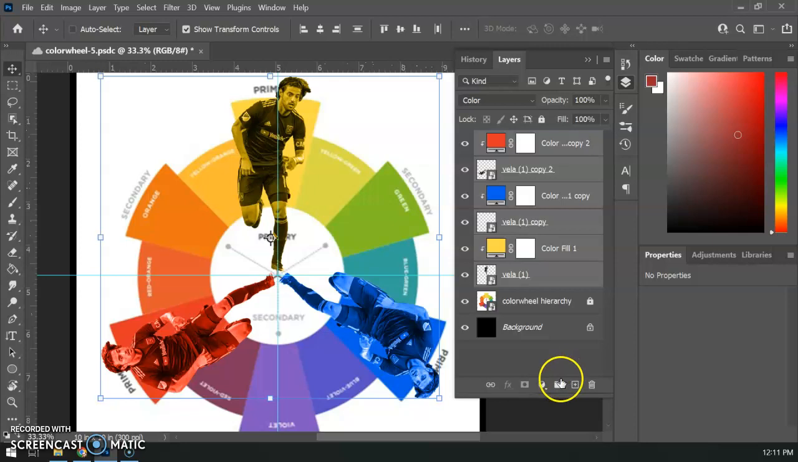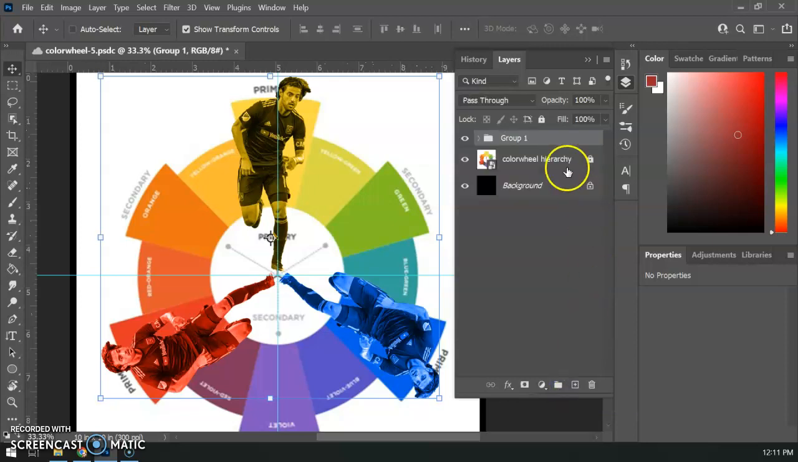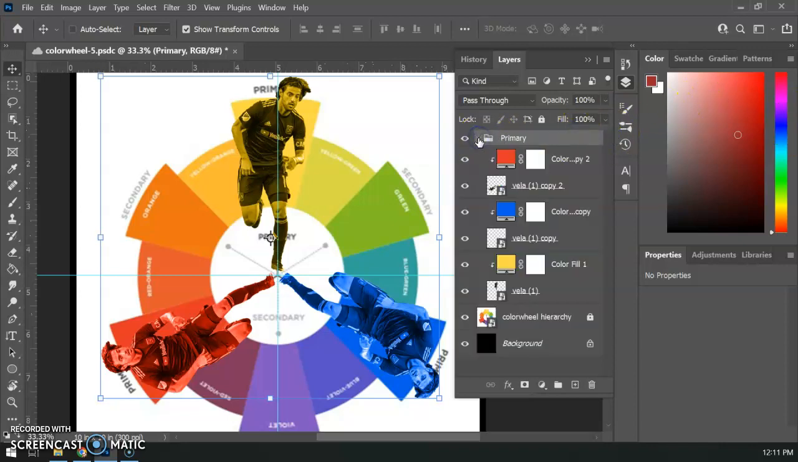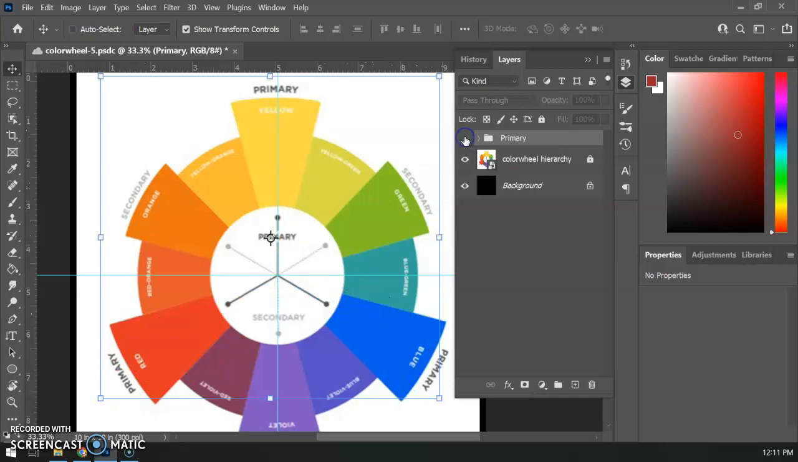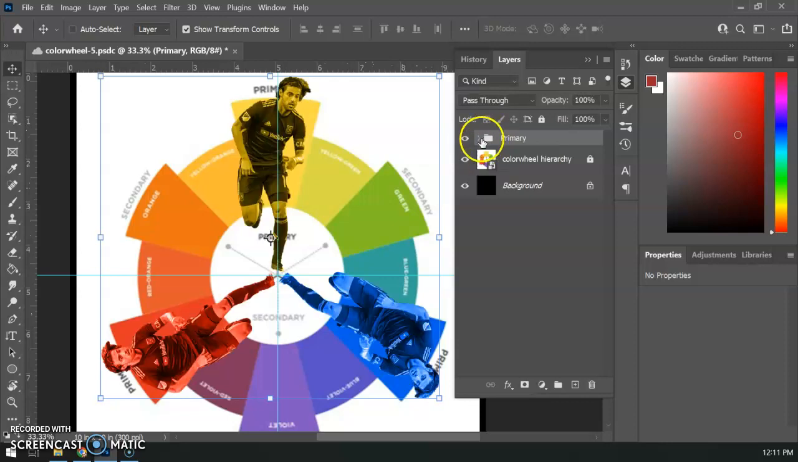With all of those layers selected, I'm going to go down to the folder icon right here and click to create a new group. It zips all of those right up into this group in this folder. I'm going to double click, and we'll call that primary. And that is my primary colors right here. The nice thing is they're still there. If I click the arrow, I can see what's in there, but I can really quickly and easily hide those. I could even resize those as a group.